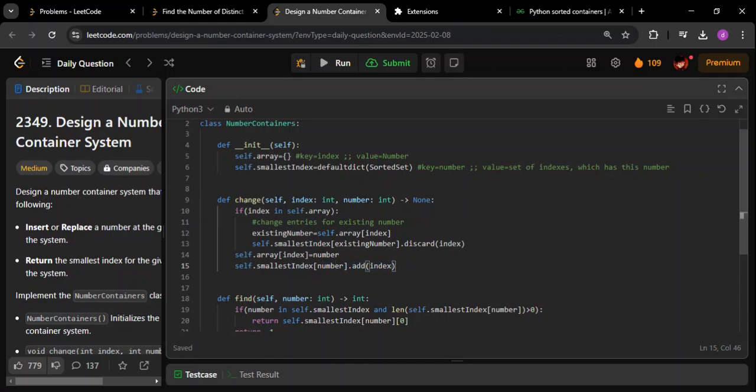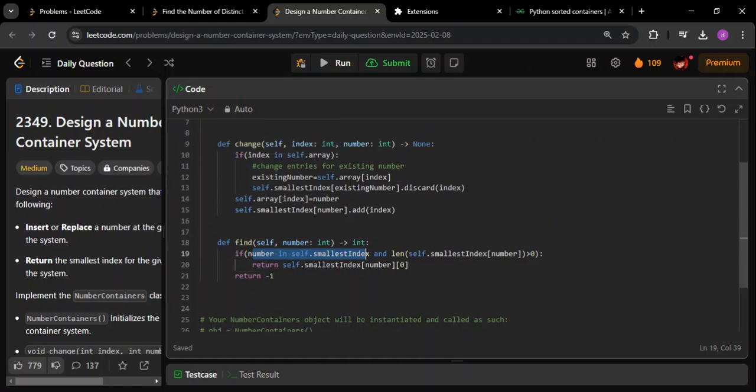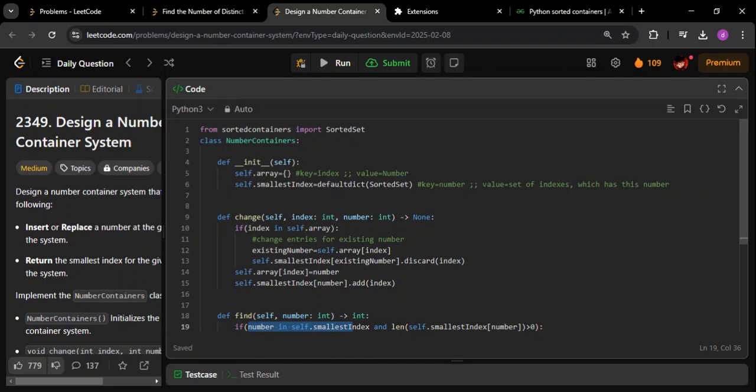Okay, as simple as that, right? Now let's see how to do the find, it is going to be very simple. Now see, we check if the number is there in the smallest index. First of all, can you tell me what it means? It means that in our smallest index hash map, this number is there as the key.